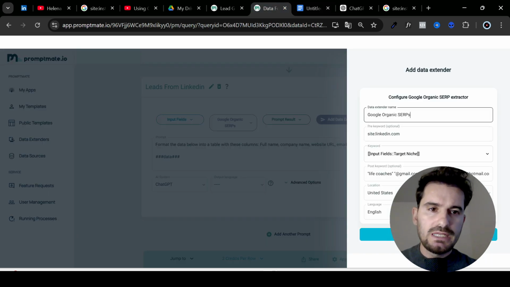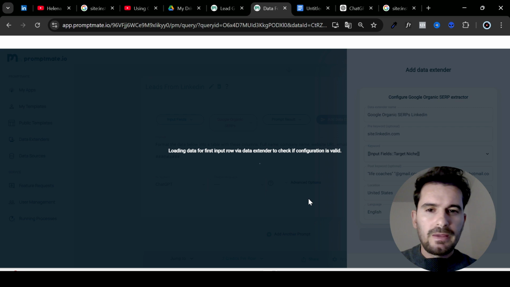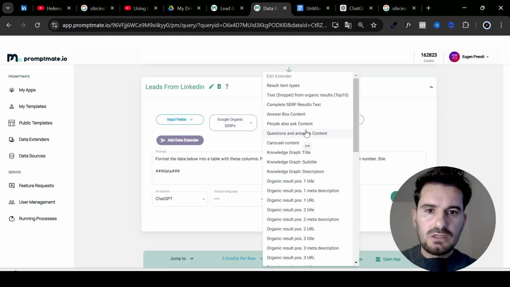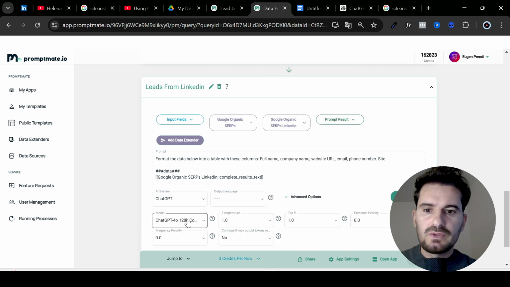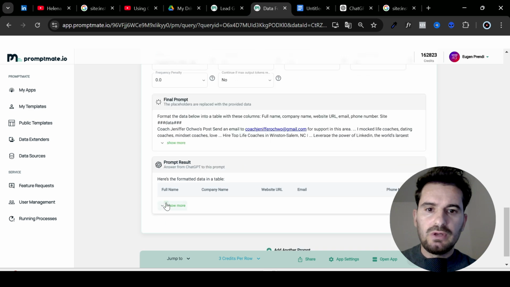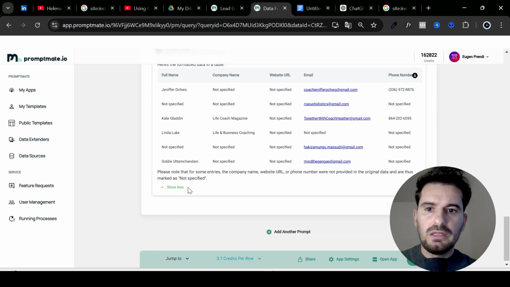So now we have to change the data extender name, because we already have one with this name. Let's just add LinkedIn in here, and that will do. And then click save and test data extender. Here now we grab this Google SERPs result, complete SERP results text from the second extender. Again, here ChatGPT Mini is more than enough, and we click save and test. And here we go. Now we will be collecting from LinkedIn.